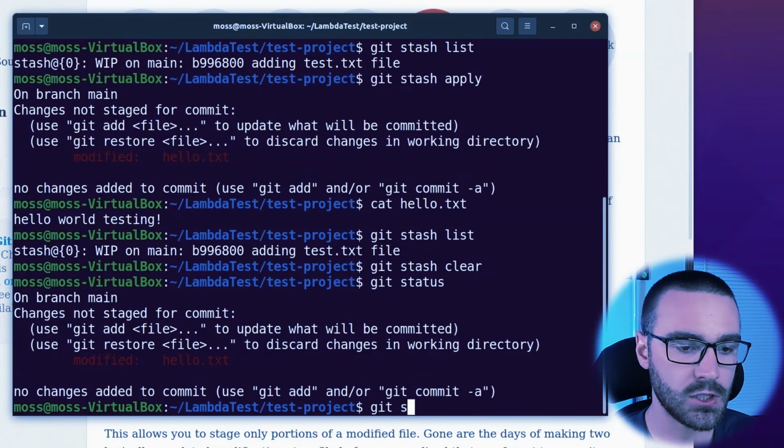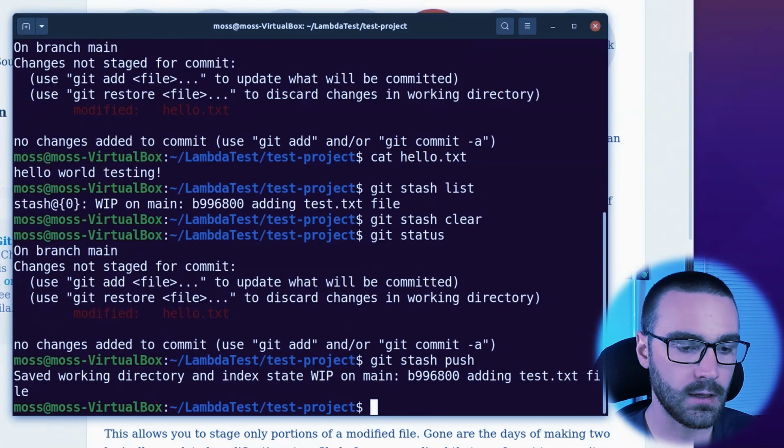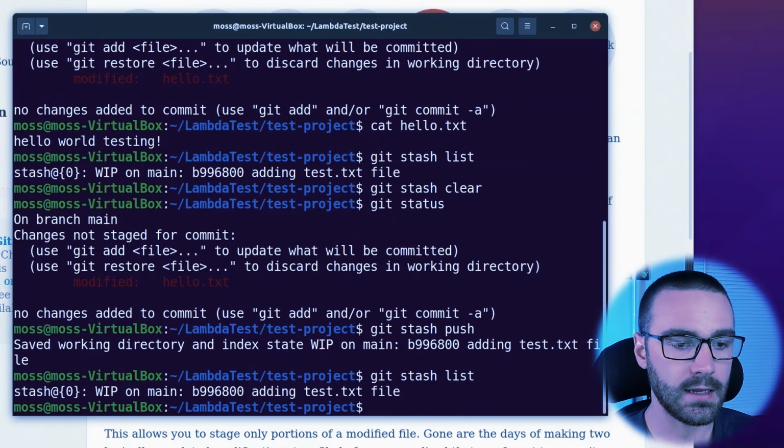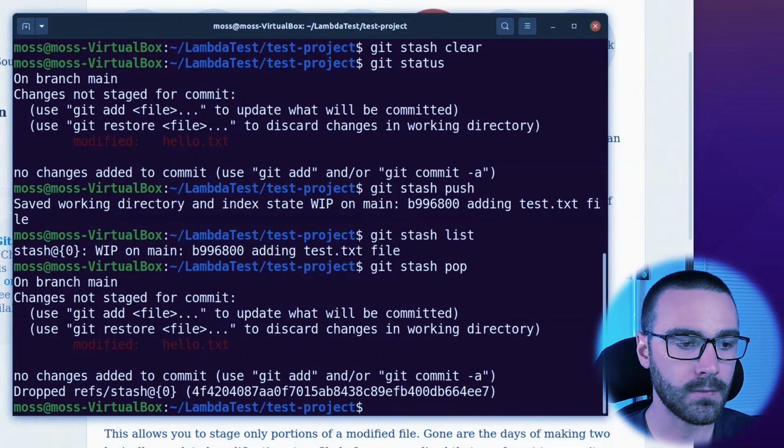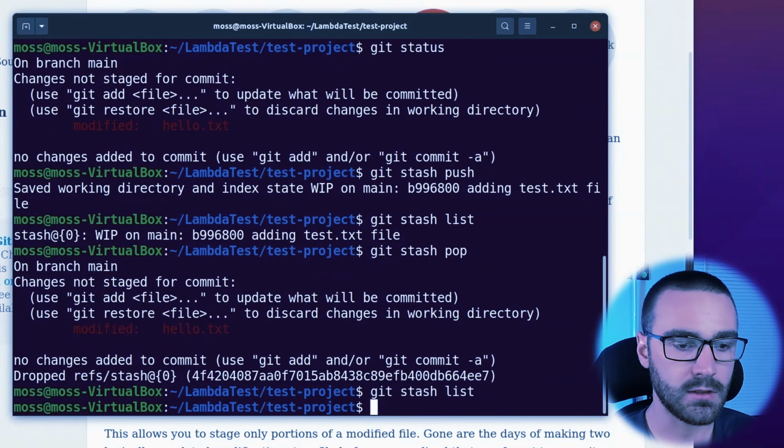I'll stash this change again, but I'm going to use pop instead of apply. So git stash push, and then git stash list. Okay, and then I'll do git stash pop. Okay, and it shows that the hello.txt file has been modified. And if I do git stash list, you can see that stash entry has been removed.